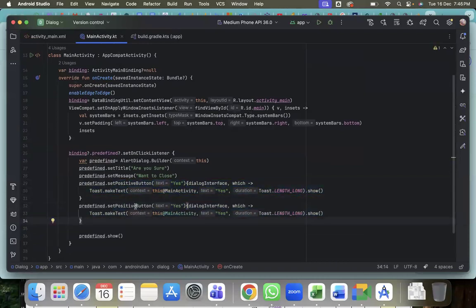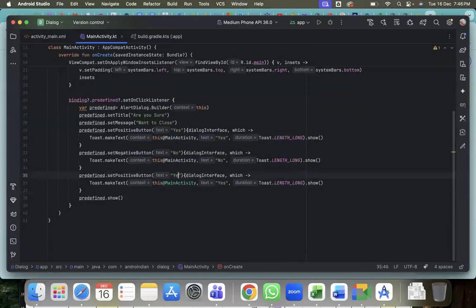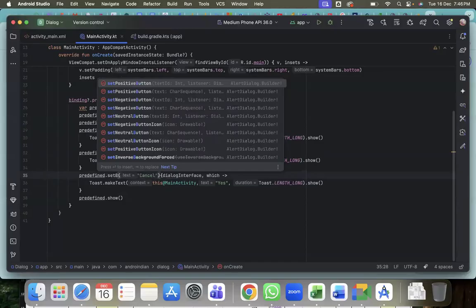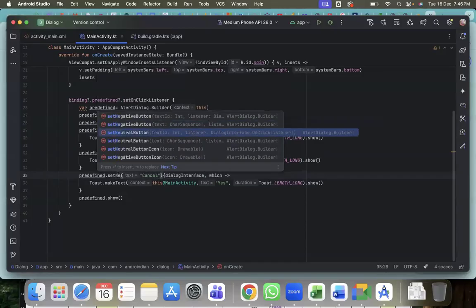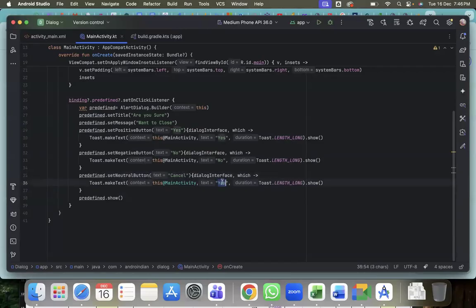Instead of positive, we create here the negative button. So setNegativeButton. Here I'll change this to no, remaining all are the same. I'm just changing it to no here, and here also to no. Now I can define one more here. This is the cancel button, so this is setNeutralButton. Here, cancel. Right. Now I'm running this.